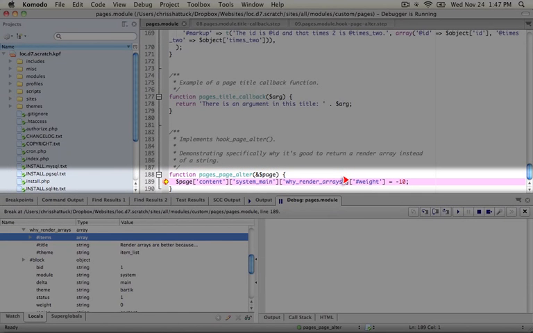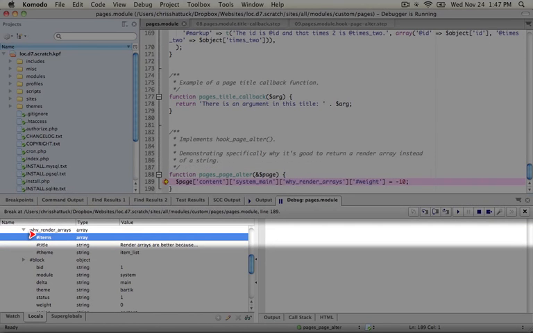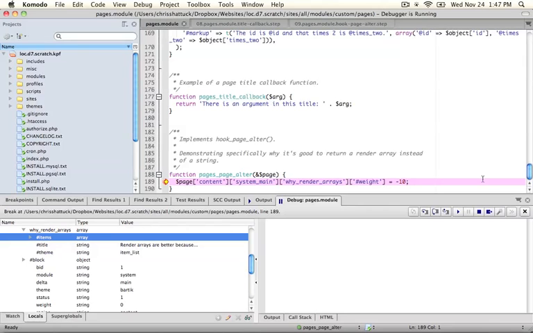And then what we're going to do is change the weight. And this is how we reorder the array. We can just assign it a weight value, and the lighter weights will show up first, and the heavier weights will show up later. And we're giving this a weight of -10. So we would expect that when this is applied, our yRenderArrays section, which is our item list, is going to display at the top of our content. So let's go ahead and quit this breakpoint.